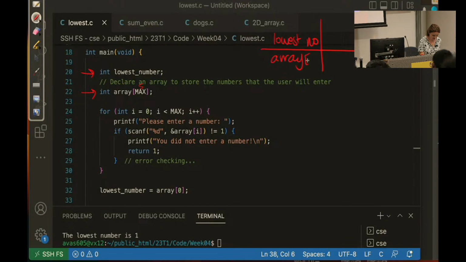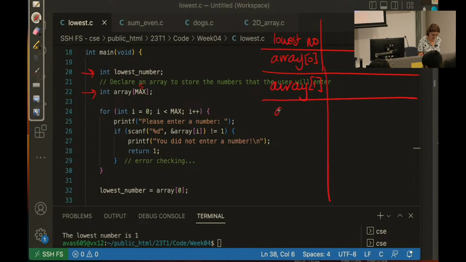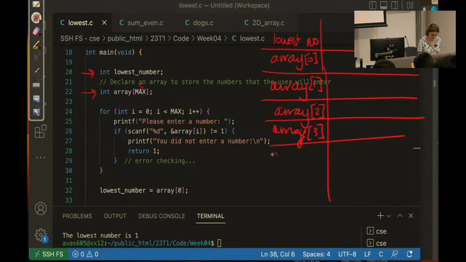have is I have array 0, array 1, array 2, array 3, and array 4. Okay, great. And they're all consecutively located in memory. Then I go into my for loop.